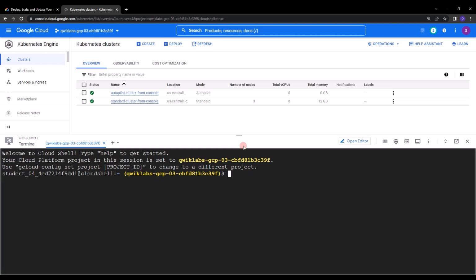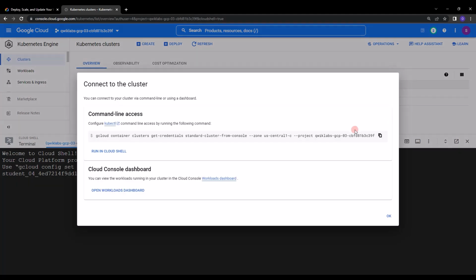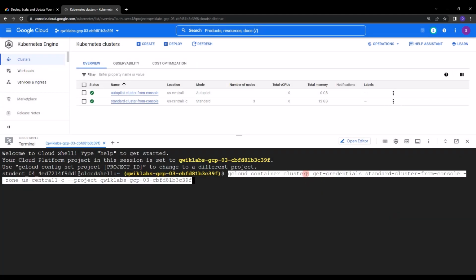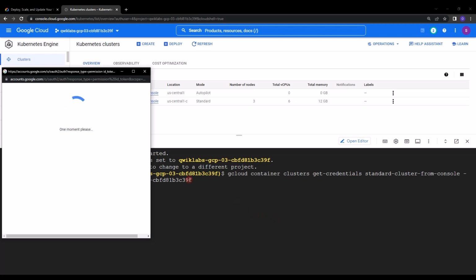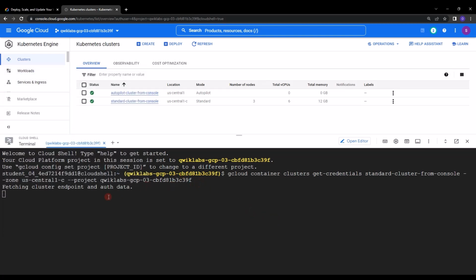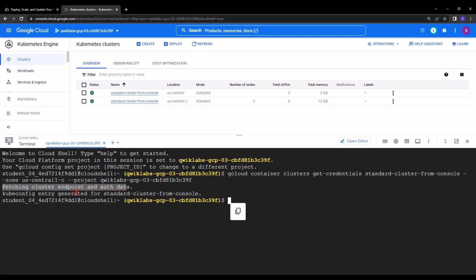I need to copy again. Let's click the 3 dots and connect it. I'm going to copy again and paste it here, and if I click enter, it will ask me to authorize Cloud Shell. Yes, I'm going to authorize, and as you can see, it's fetching the cluster endpoint and our data, the kubeconfig entry generated for the standard cluster from console. So this is how you can connect to the cluster.